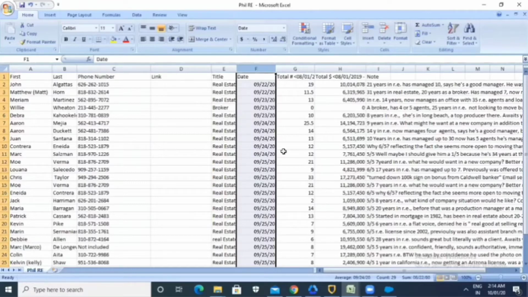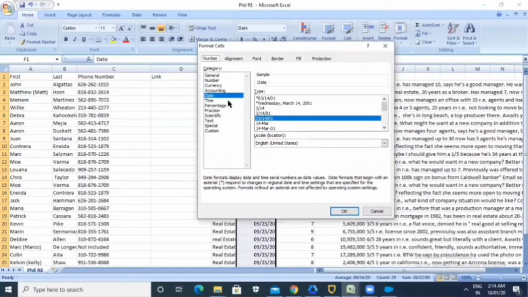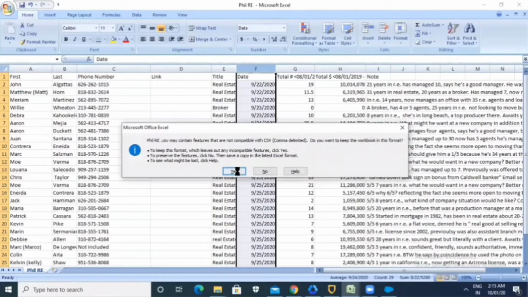So this is the date field. This date is not in proper format, so we need to convert it. Firstly, we select the dates, right click, and choose Format Cells. Inside Format Cells there is Date, and we can select the proper format. So this is our proper format. Now I have selected it, and I'm going to save this CSV file.